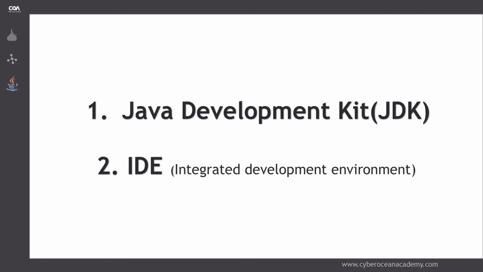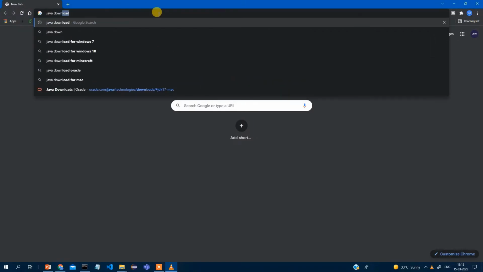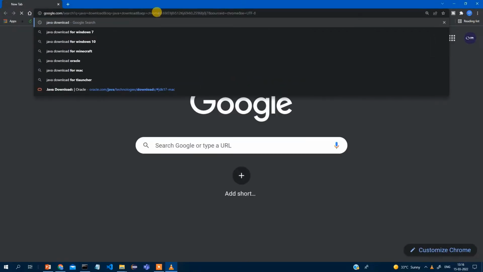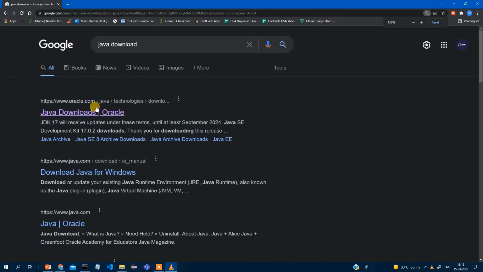Now, to install the JDK, we will first download it from any web browser. We have so many web browsers. I personally use Google Chrome, so I will open it. Just write "Java download", and here the first link is for Oracle.